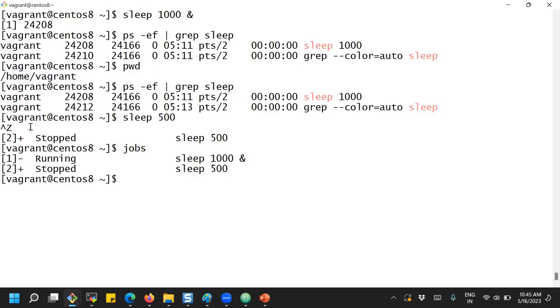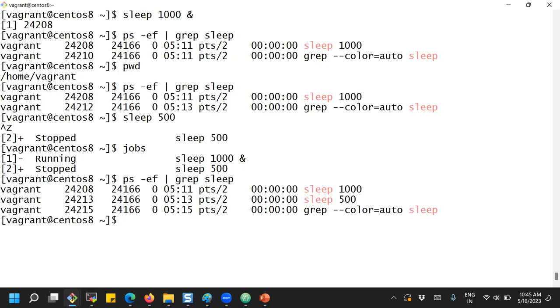Sorry, Control Z. If you start a process in the foreground but would like to bring it to the background, first stop the process. That is Control Z. Control C is killing the process, but Control Z is stopping the process. Killing is different. That means the entire process will be deleted. Now if I check with the grep command, yes, 500, this is a process. And 1000, okay, this is the process.